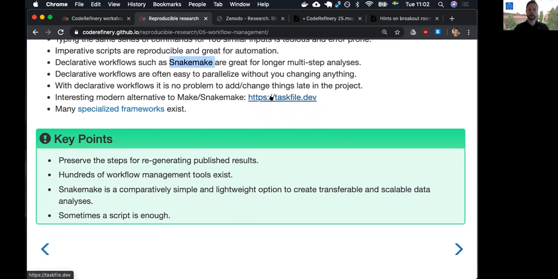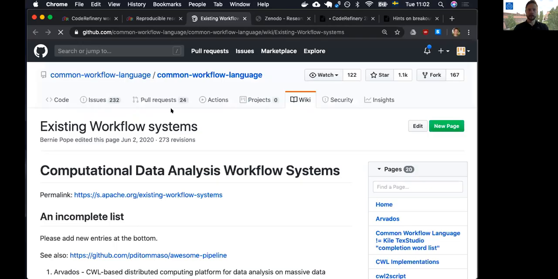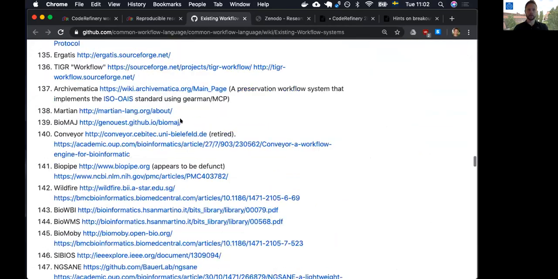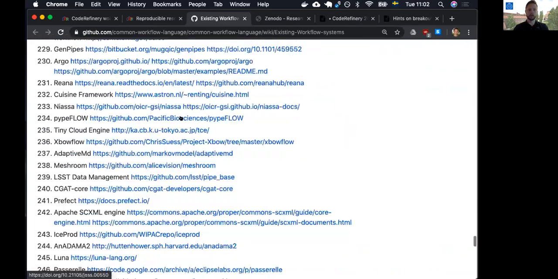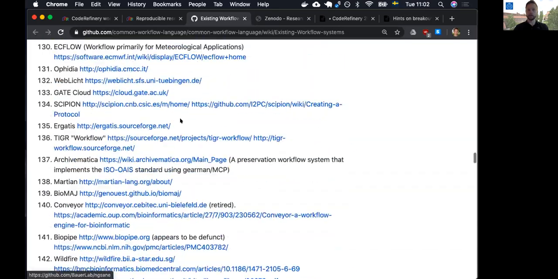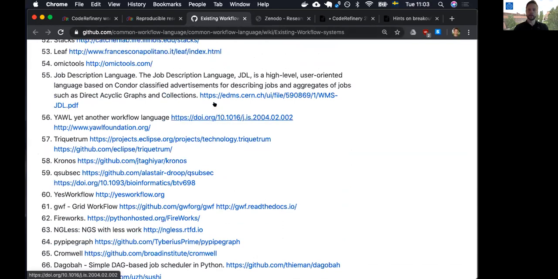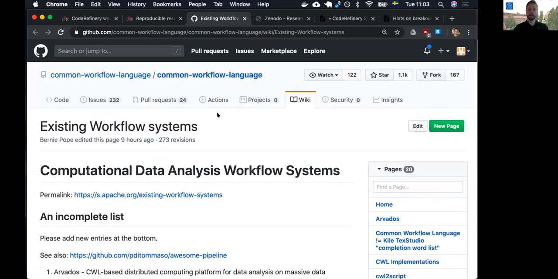Here's a link to another interesting new development. If I click this link here, specialized frameworks, this actually is a GitHub page with a huge number of workflow tools. It's up to over 200, almost 300 workflow tools, which are developed for different purposes. Some are general purpose, some are specific to particular disciplines and so on. So you see that it's an important problem that many people are trying to solve in different ways.